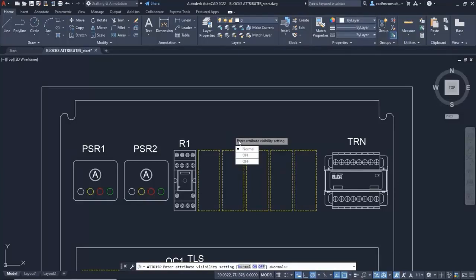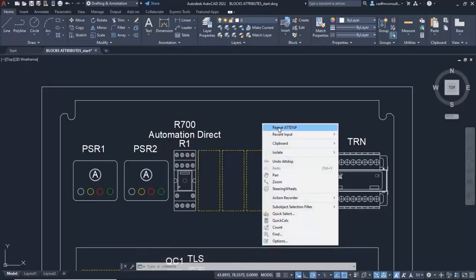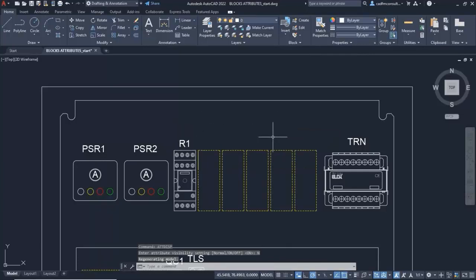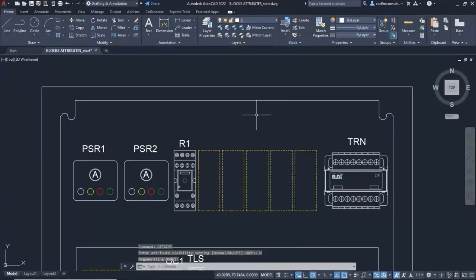Now if I set this to on, it will make sure that every single attribute in every single block becomes visible. As you can see, they appear on the screen like so. If I right click and repeat ATTDISP and set it back to normal, that will actually set it to the settings that are in the block. So you can see they become invisible again. The 2 attributes that were invisible are now invisible again. Let's repeat that one more time. If I do that again and set it to off, it turns all the attributes off in the drawing. Right click, repeat ATTDISP again and go to normal, and our R1 comes back, our visible attribute that we set previously.